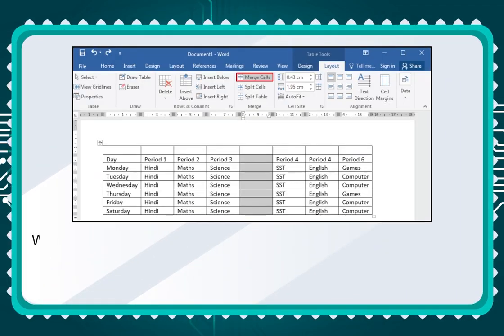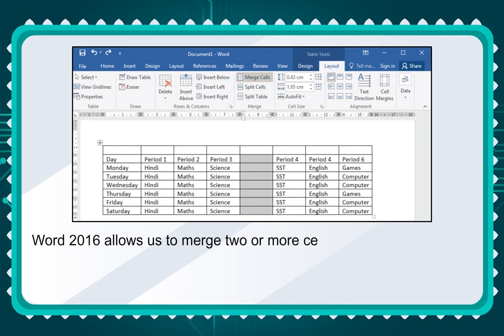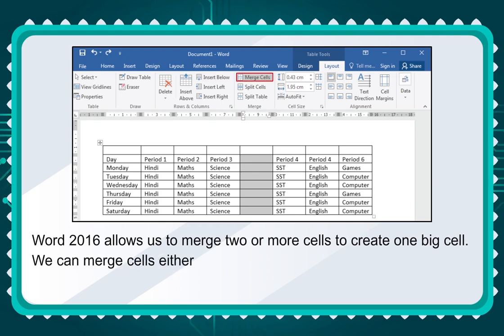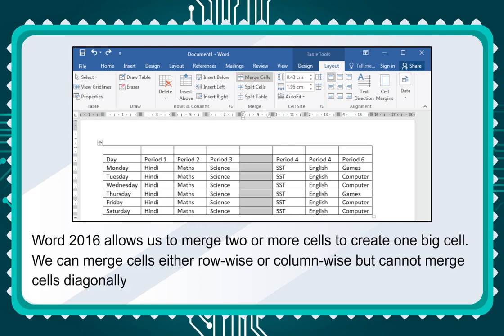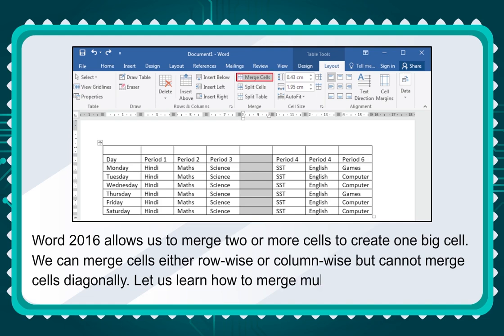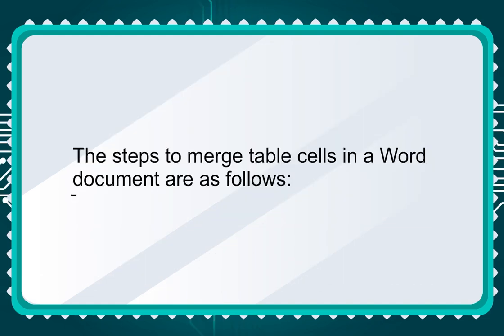Merging the cells. Word 2016 allows us to merge two or more cells to create one big cell. We can merge cells either row-wise or column-wise, but cannot merge cells diagonally. Let us learn how to merge multiple rows or columns. The steps to merge table cells in a Word document are as follows.